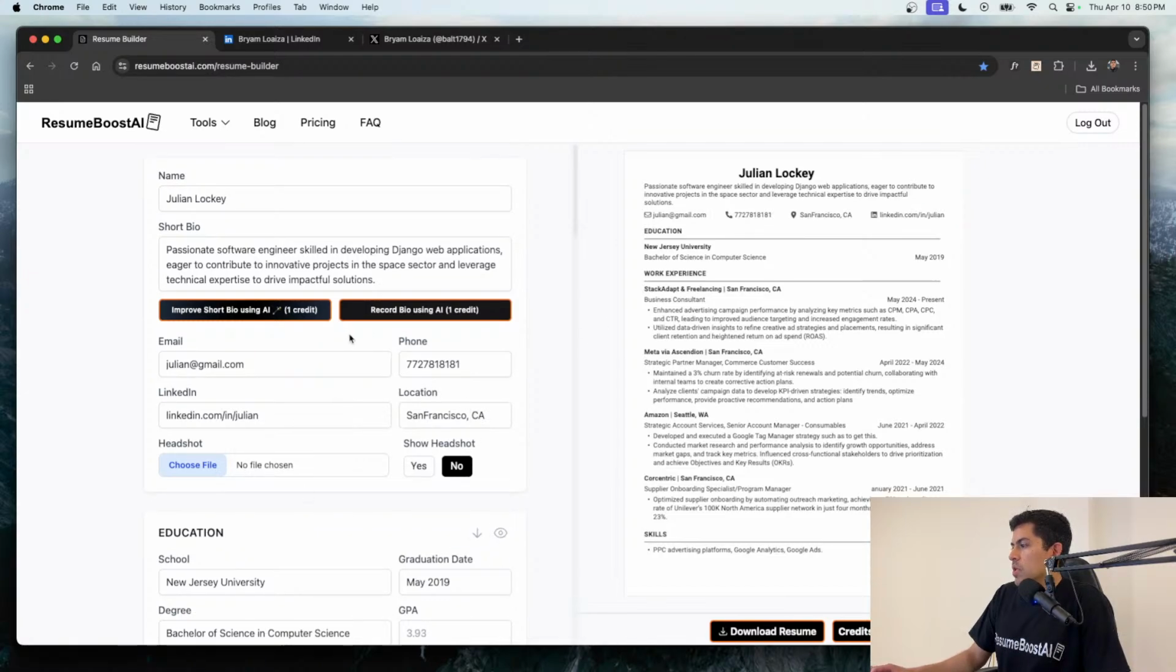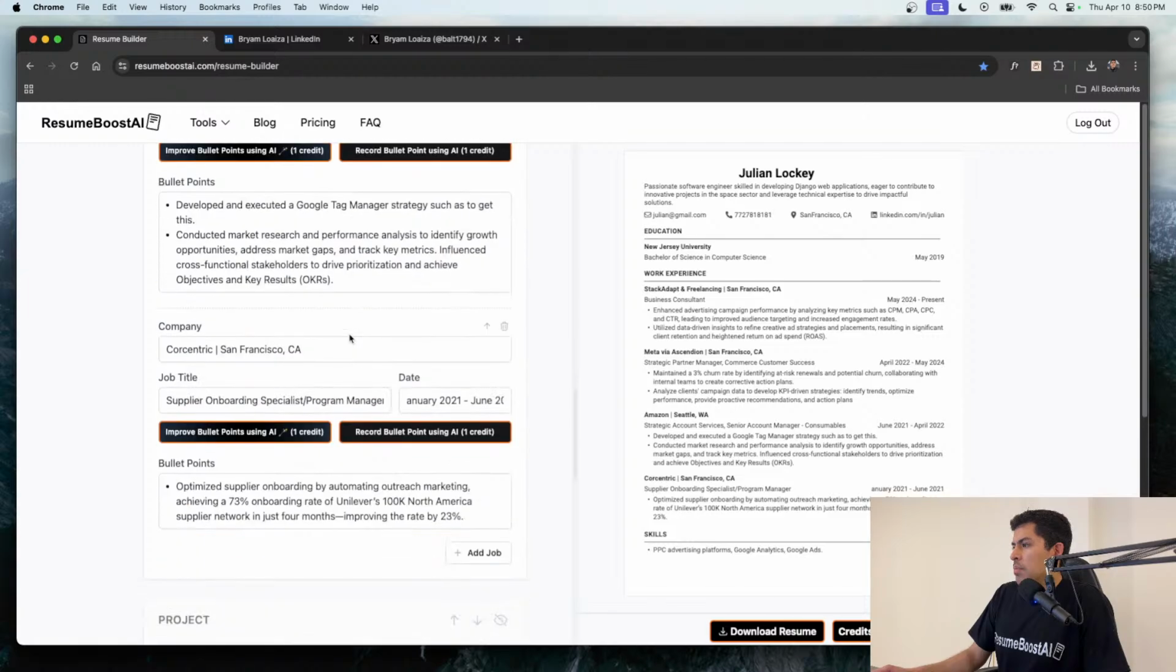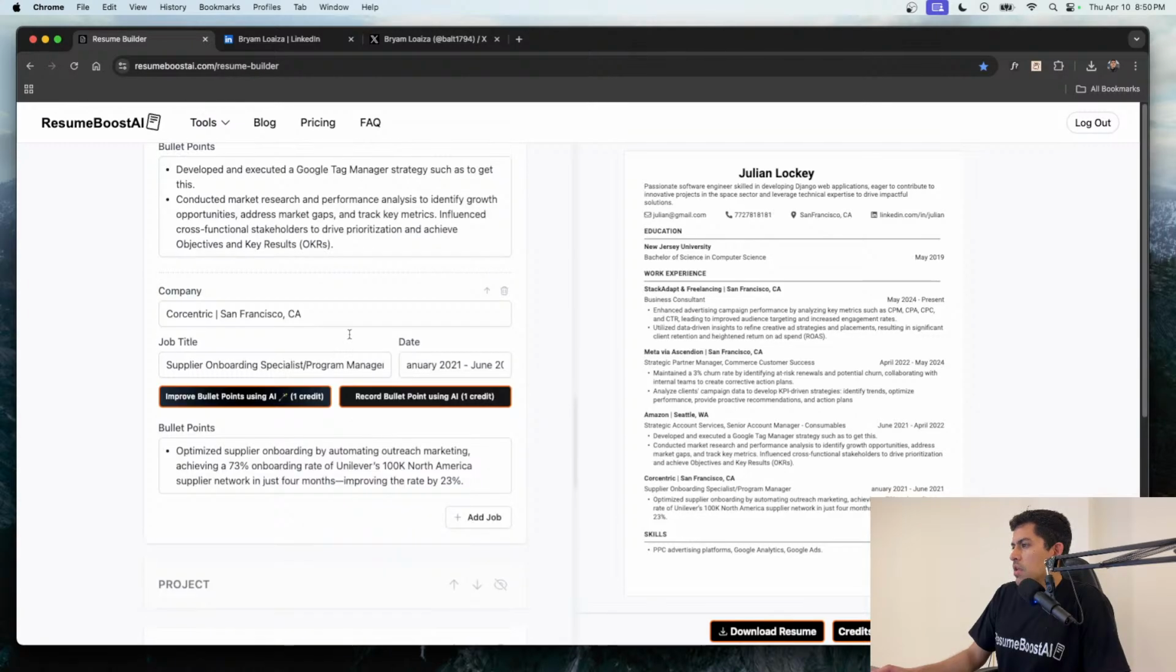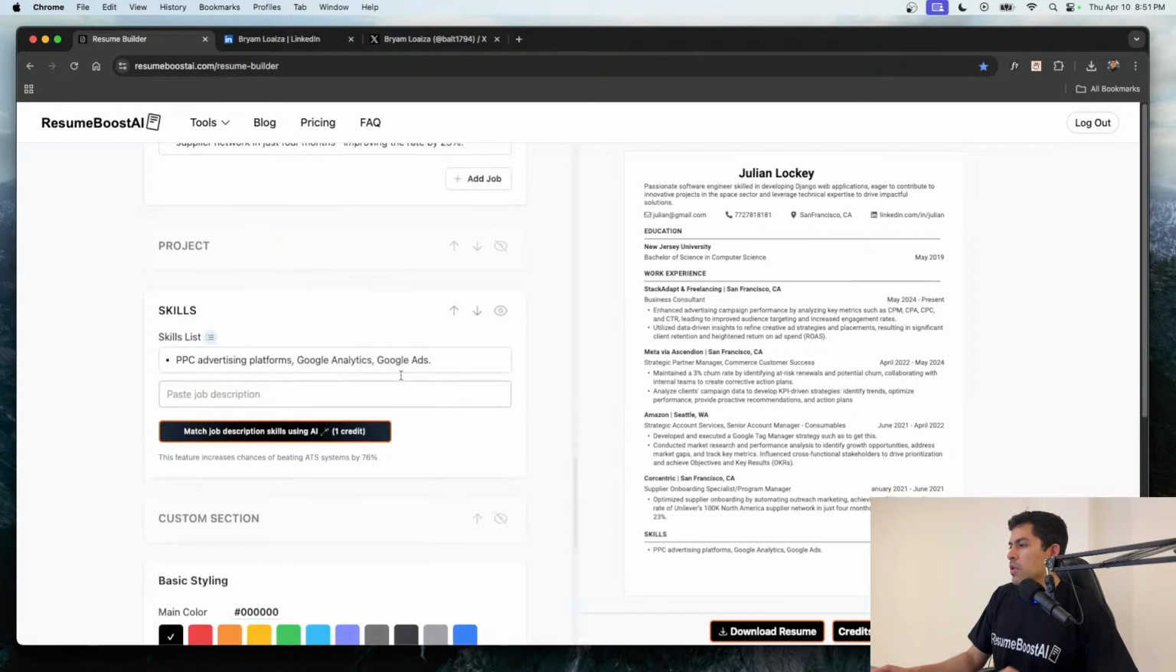the multiple pages. So now, until today, ResumeBoostAI.com didn't support multiple pages. It was just a one-page resume. But now we have implemented this ability, this feature that a lot of users have asked me for, and finally it's here, okay?